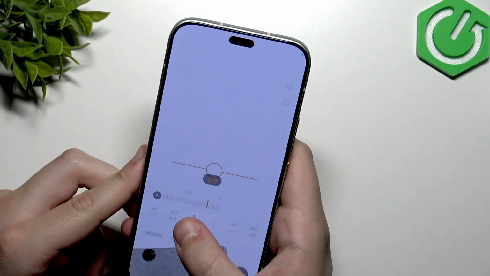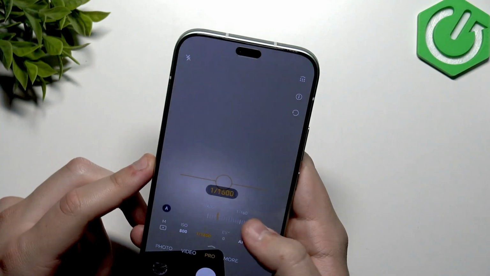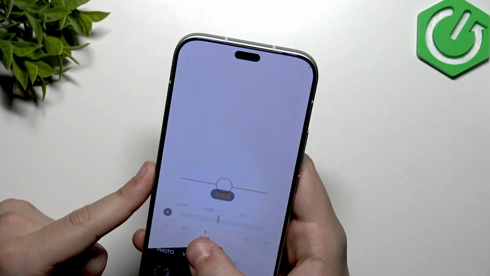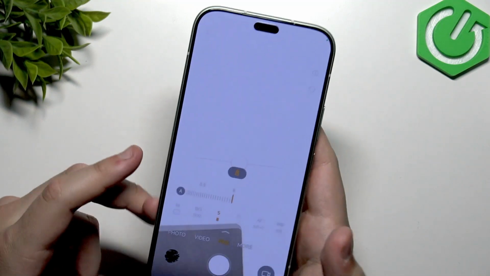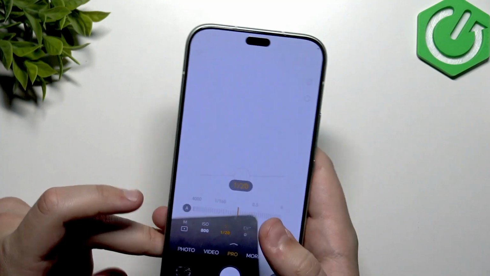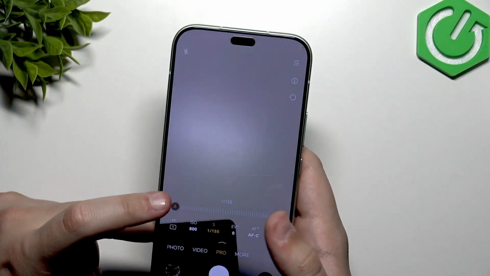Now we got the shutter speed. We can change it to whatever we want. It also kind of lowers our brightness. So here we can put it at 8, but it's definitely not recommended. We can also put it on automatic right here.